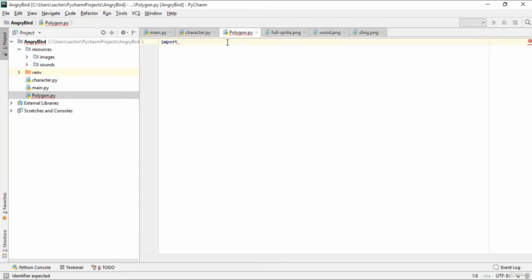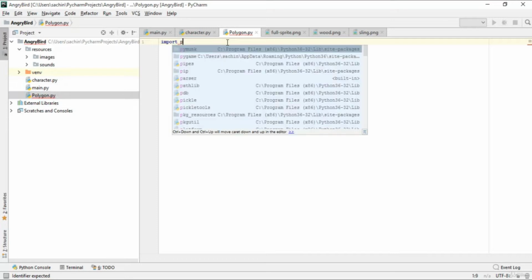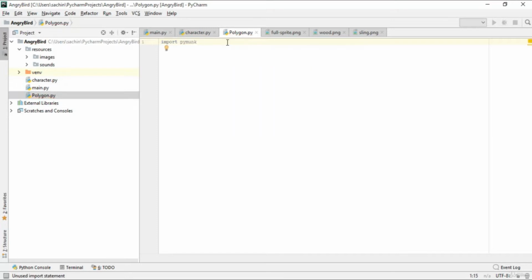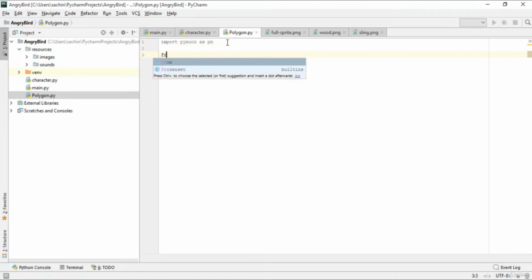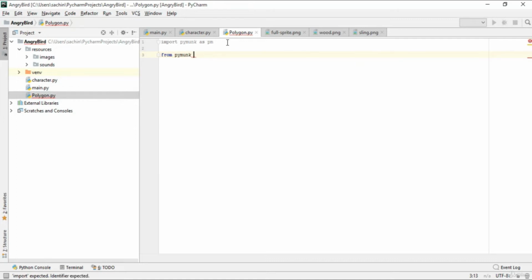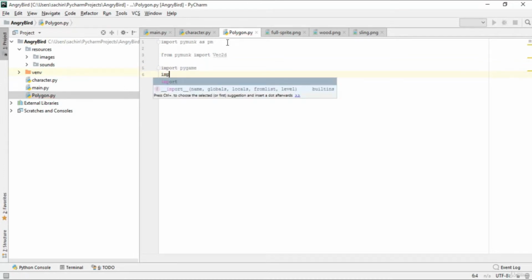For that we'll import some modules. First PyMunk, and we'll import PyMunk as pm so as to reference it as pm from now on. Similarly, from PyMunk we'll import Vec2d, the vector, which deals with 2D vectors, that is the two dimensions. Similarly we'll import Pygame to deal with the beam and column, and obviously the math module.